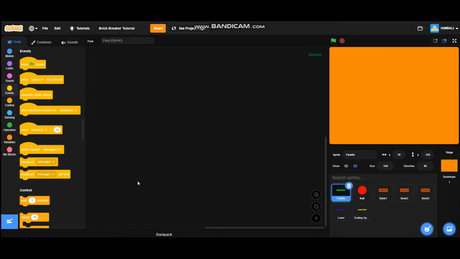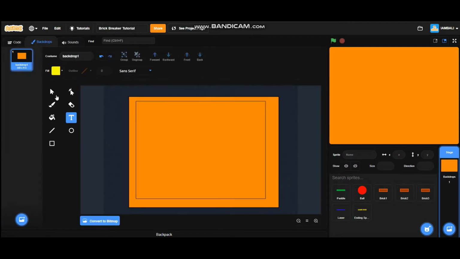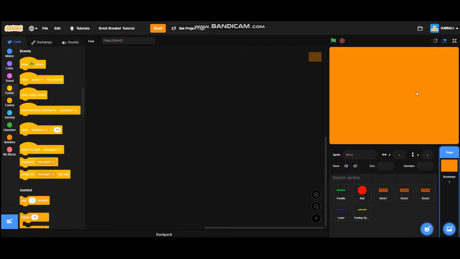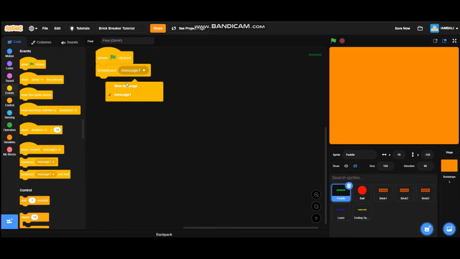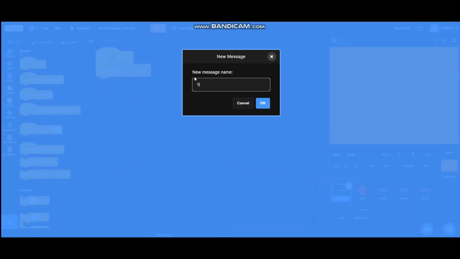So the first step of making the brick breaker game is making the paddle sprite. So I could introduce you to the backdrop first. The backdrop doesn't really matter, so you can choose any backdrop you want. In this video I chose an orange backdrop, okay? Now I'm going to the paddle sprite and add one "when green flag clicked" block. Let me just make it bigger for you. And then when the green flag is clicked, it will broadcast a new message called start.